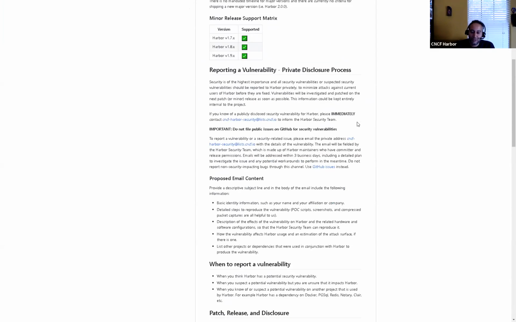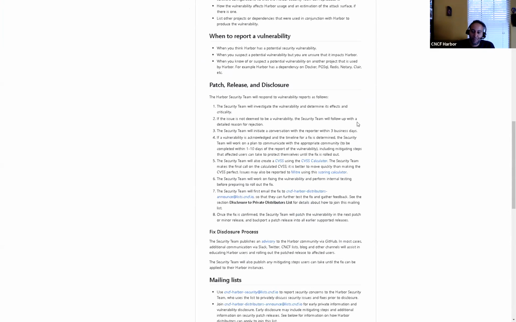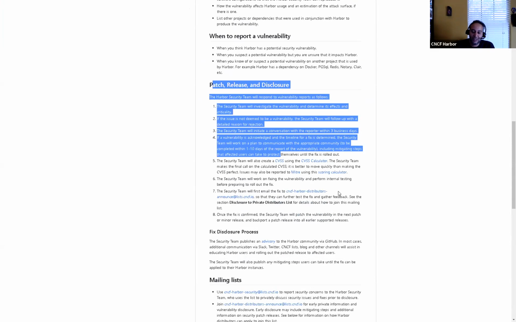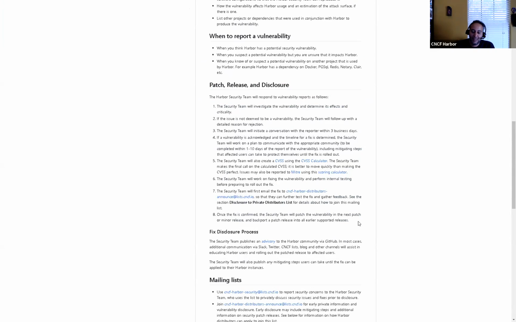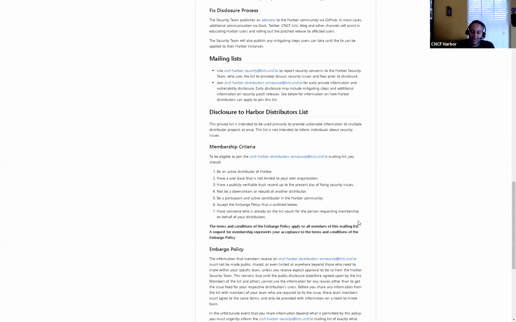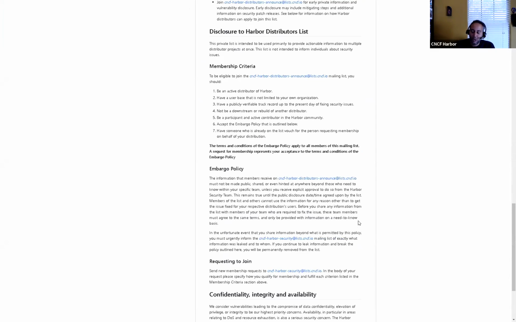How should they report it? What is the process under which we're going to patch, release, and disclose this? And very importantly, what is the embargo policy? Because with security fixes, we don't want it to be known to the entire world what kind of issues we have in Harbor until we've had the chance to remediate them and guard our users.